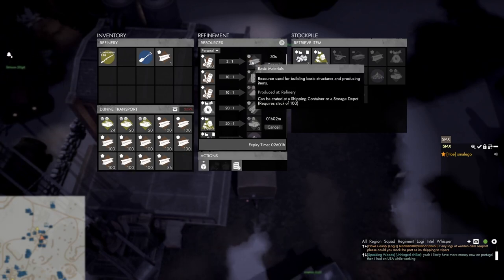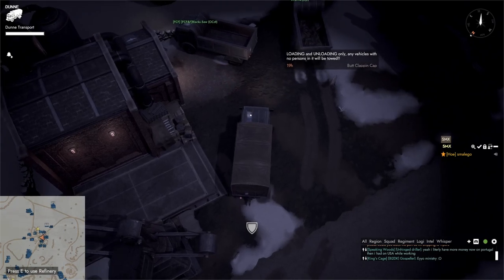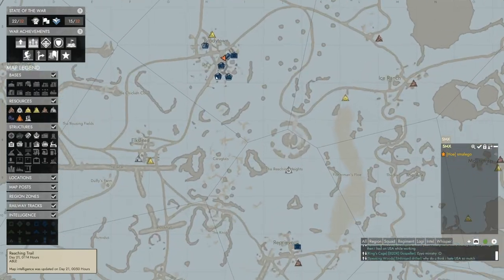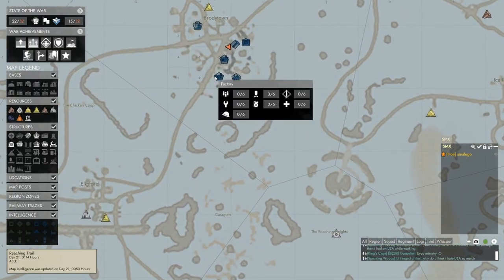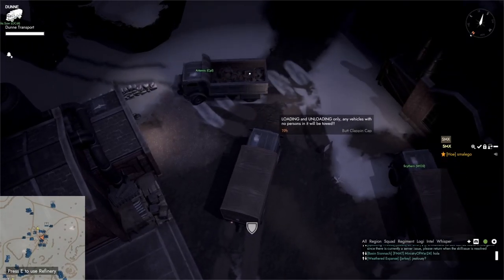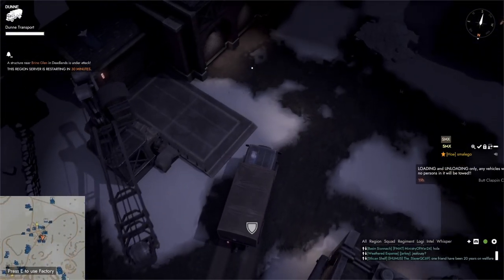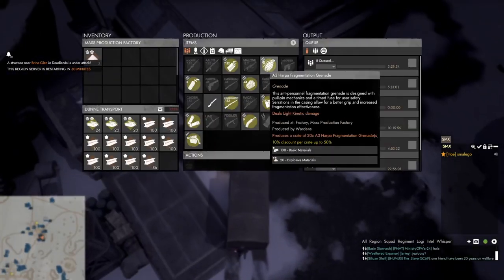It's highly suggested that you use the Dunne Loadlugger to carry them the first time. You can produce in a factory, but I would generally suggest a mass production factory, which turns out cheaper. We will go there and open the factory.